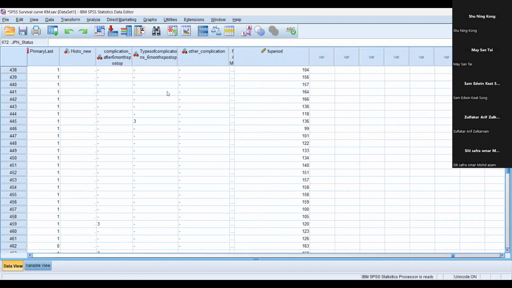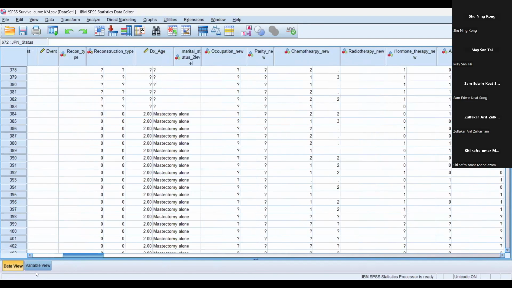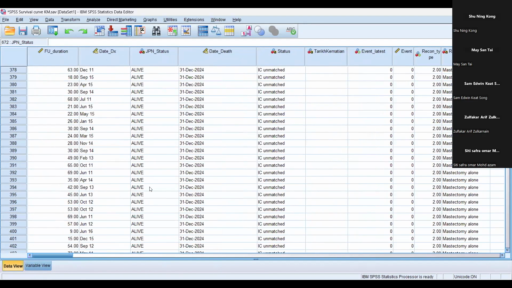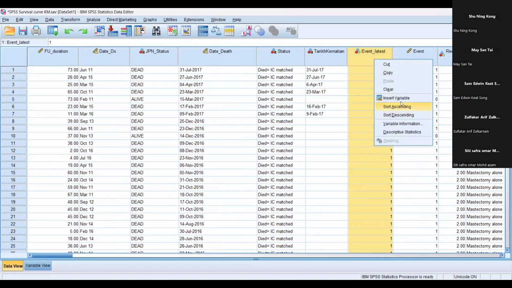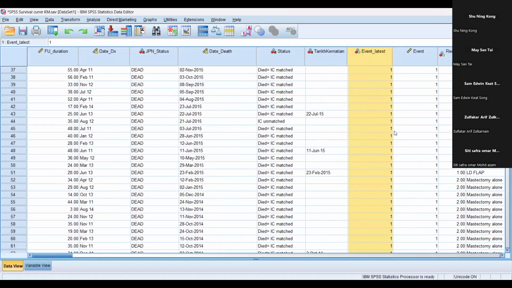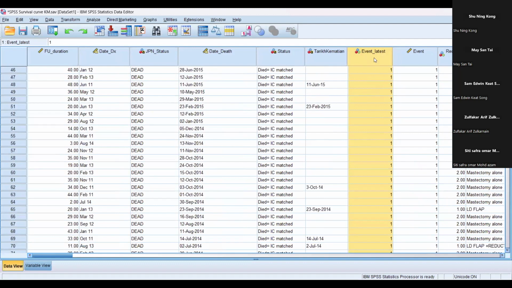To start survival analysis, you need to make sure you have an event. Here, event means alive or death. I already categorized them here: alive will be 0, death will be 1, because you want to look for death. Make sure all are filled up. I'm going to use this event variable.